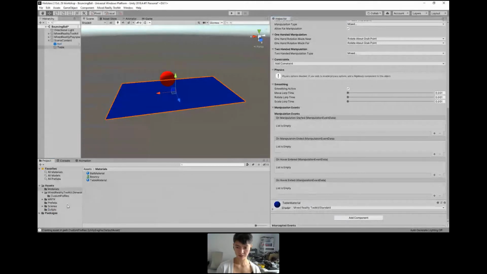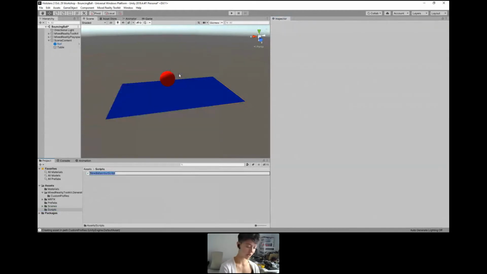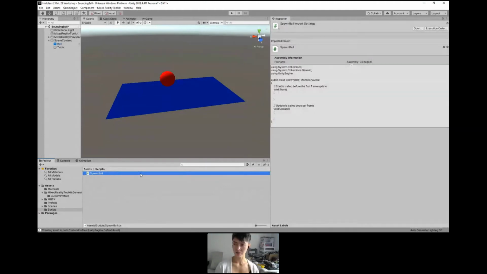I'm going to go into scripts, and I'm going to right click, go to create a C# script. And we're just going to say that this will be SpawnBall. And double click to open that up.